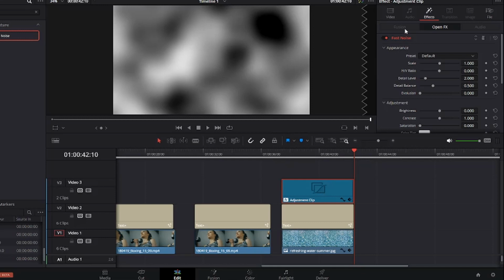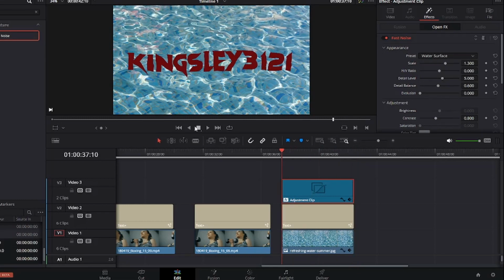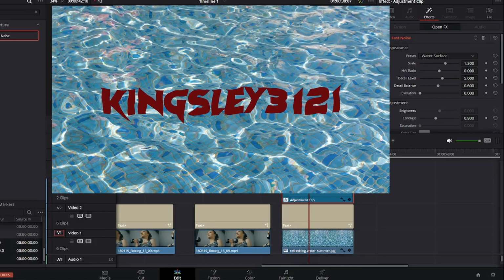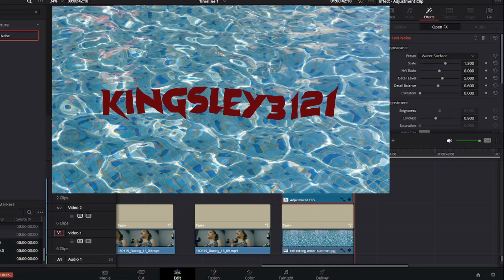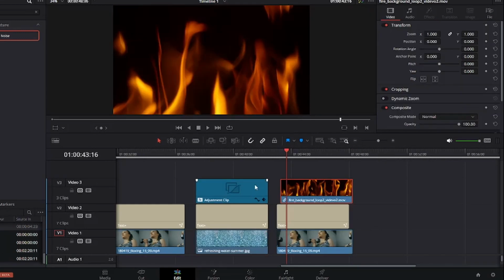Okay, so we are going to head to the inspector on the right hand side, effects, Open FX, and we are going to change this to water surface. So now both the text and the background have the same effects. Pretty cool, huh? And just for sticking to the end, I'm going to show you an extra example with fast noise. Well, let's head into it.